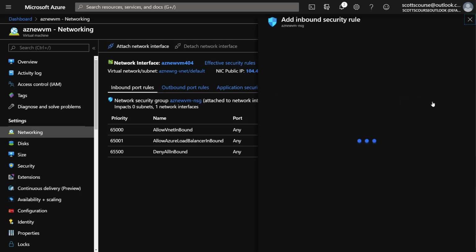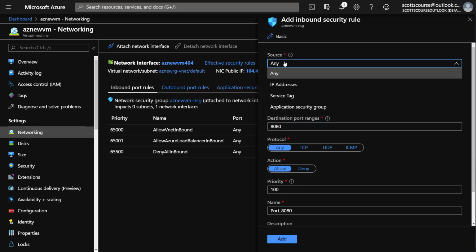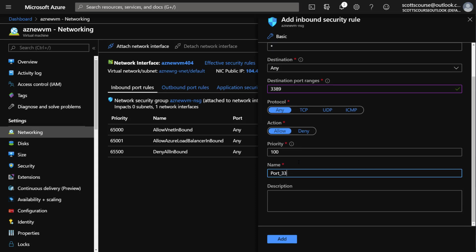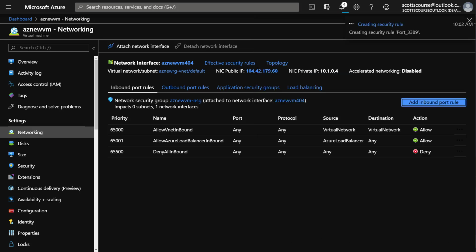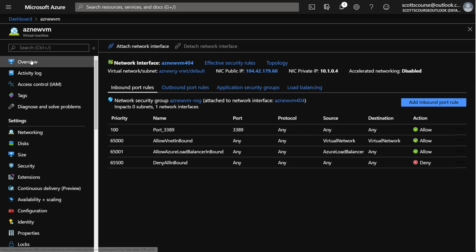So if I was to add an inbound rule and I was to say any source, any destination, I can say 3389, allow. And this will allow RDP traffic. Now, with this new rule in place, we would expect the connection to succeed.